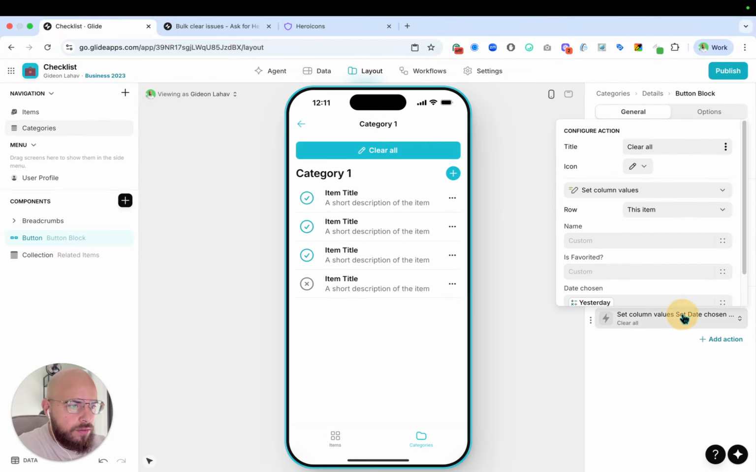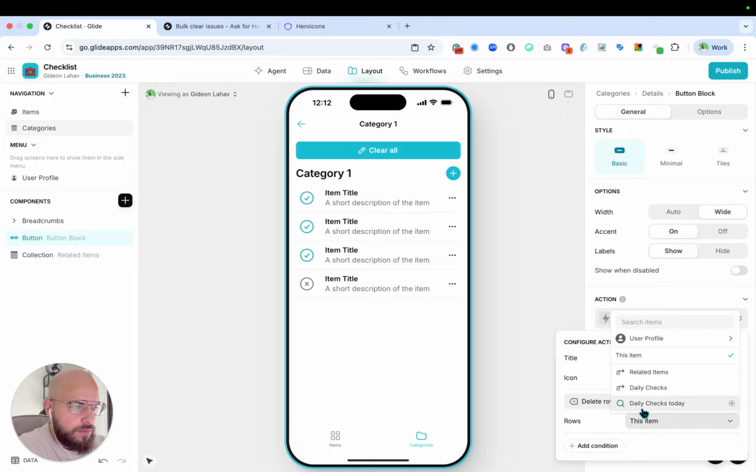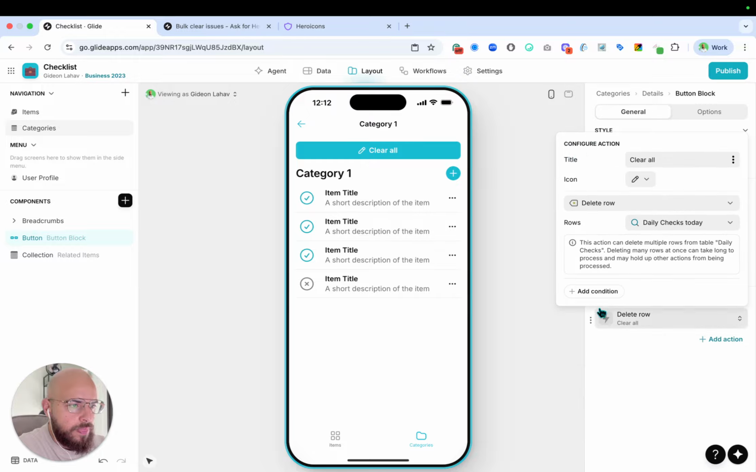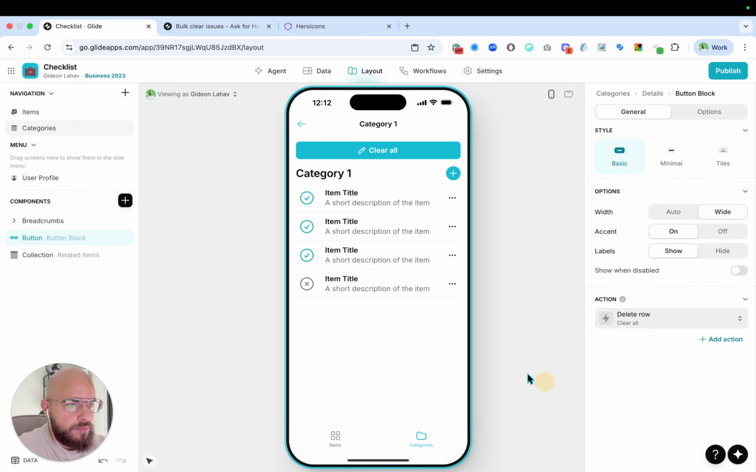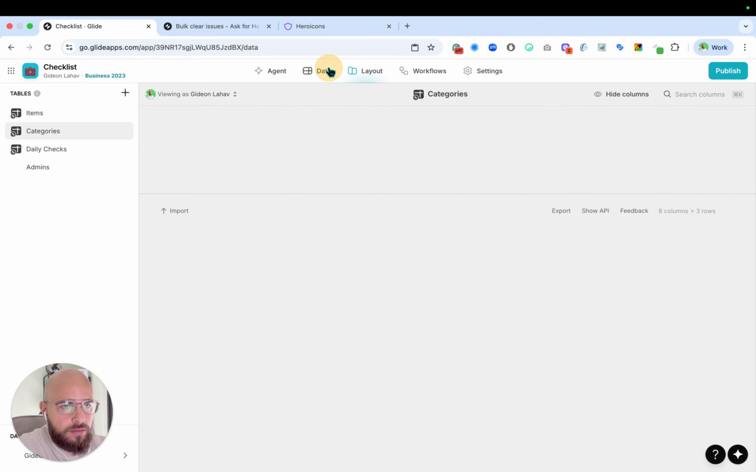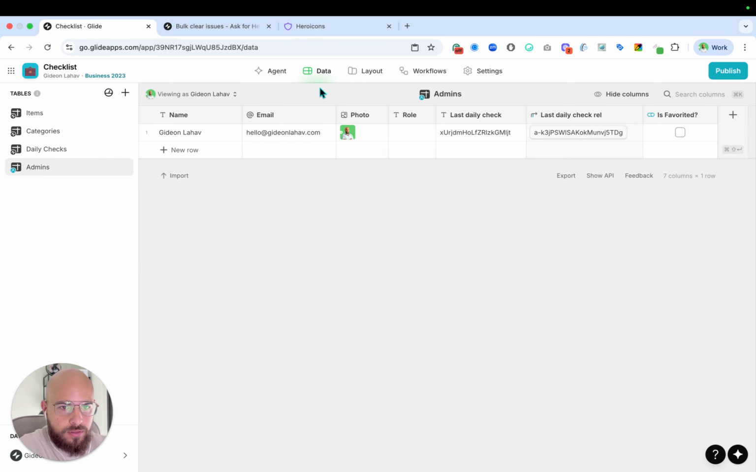And now the clear all, I can simply delete the daily check. And I can say that if the daily check doesn't exist, don't show this. So if it is not empty, and then clear, it will clear all of it. It will delete all the items. So you can see, and clear. So this works nicely. And we kind of solved, okay, the problem. Like here we have solved, right?